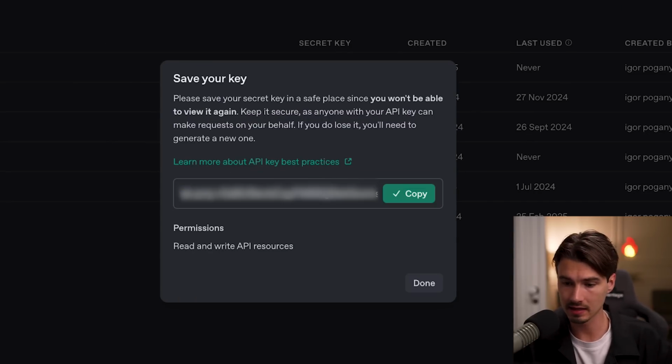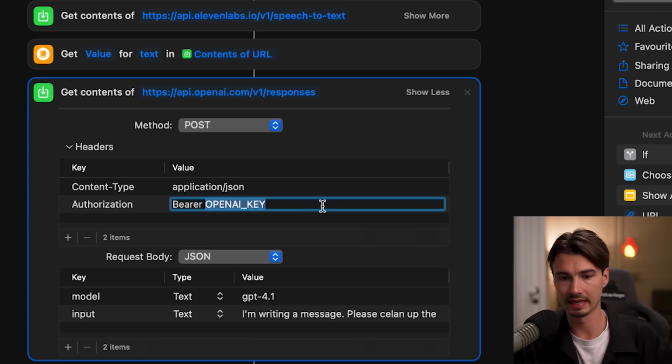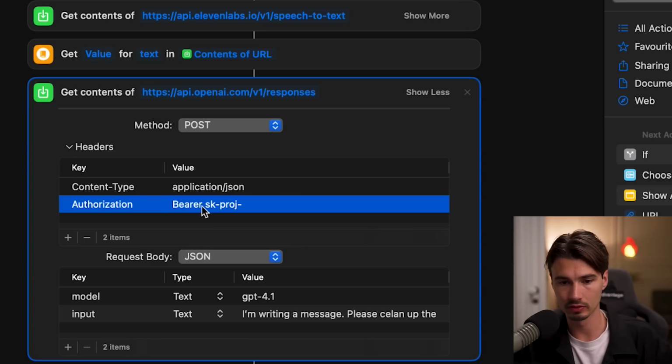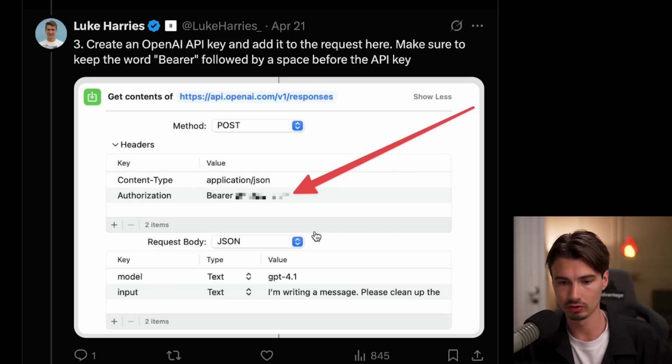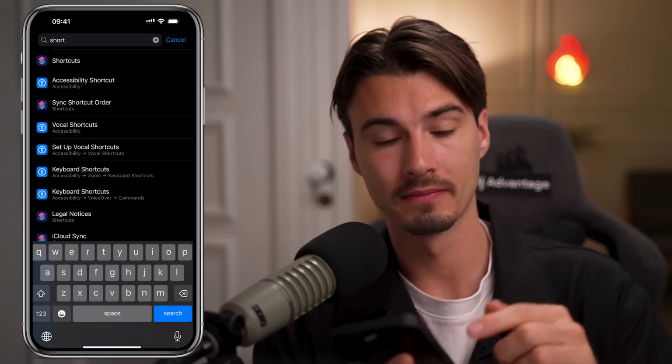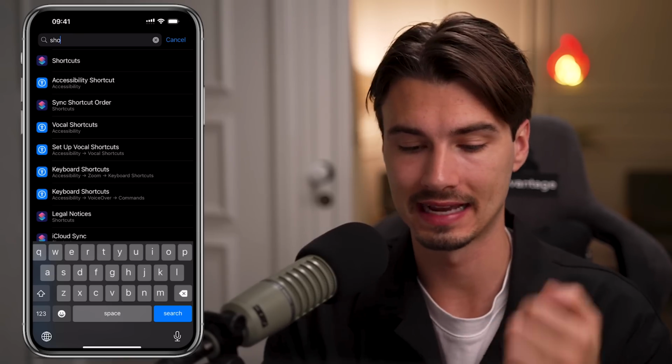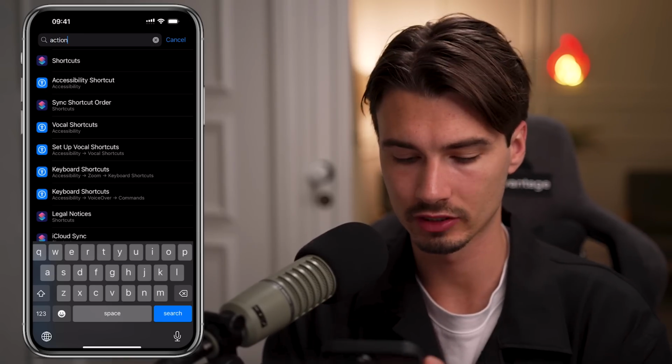Get my API key, but here I only replaced the words OpenAI API key, and it's important to maintain the space between the two words here, as he points out in his little tutorial. And then that's it. The shortcut is set up. All I need to do is head on over to my phone, make sure the action button on the side activates the shortcut. So in my settings, I'll just look for the action button.